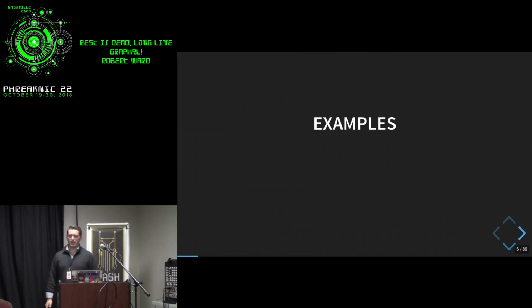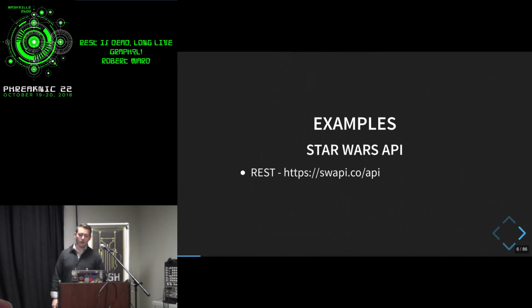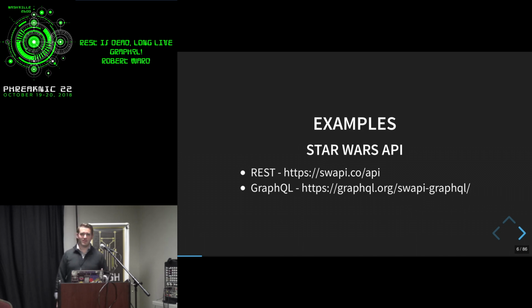I'm going to be giving some examples of both REST endpoints and GraphQL. I'm using the Star Wars API. I don't know if any of you have seen it. It's an API about the Star Wars universe, vehicles, people, ships, planets, all that sort of stuff. They have a REST and GraphQL version, so it's a perfect test case to show you, here's how you do it this way, and here's how to do it in a better way.